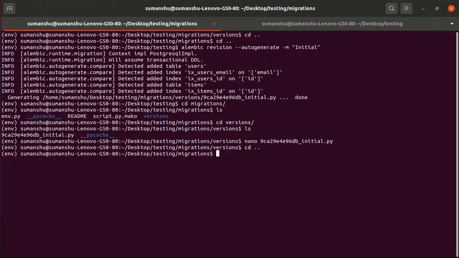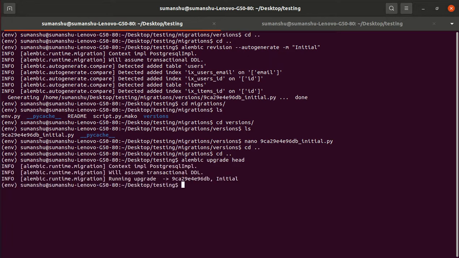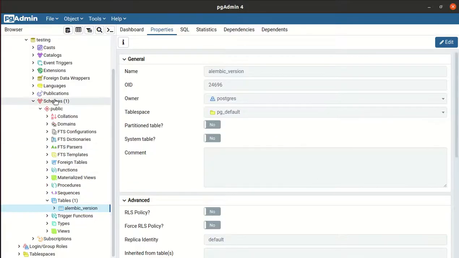So what we will do: alembic upgrade and then head. Head means the current version number, whatever is the latest version number. Otherwise you can mention the version number as well, like this version number, right? So you can give this version number as well, but I am giving head. So head means it will automatically pick the latest version. So if I click enter, it will create the table. So let me refresh it.